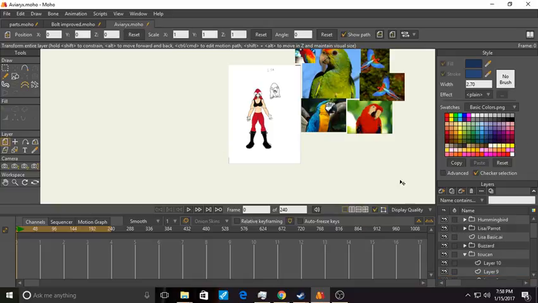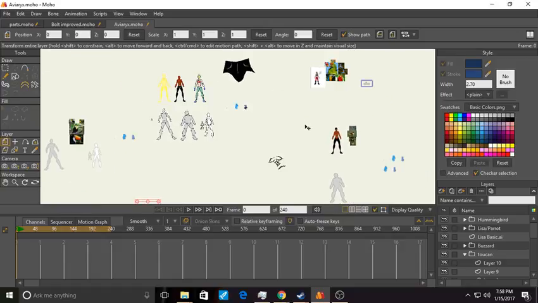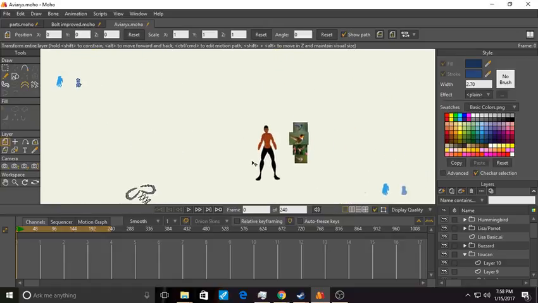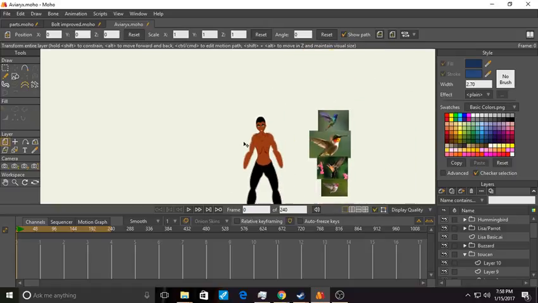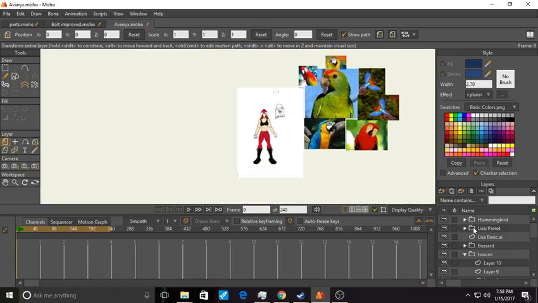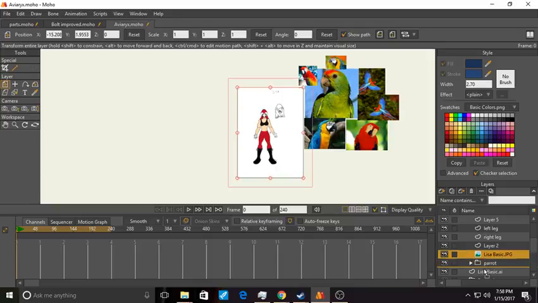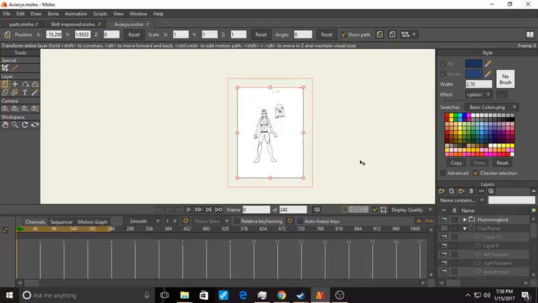For instance, this is a file where I'm designing a bunch of different characters from the same gang. And this right here is a character whose name within the gang is Parrot. And, well, okay, there's got to be an easier way to show this off. Okay, here it is.